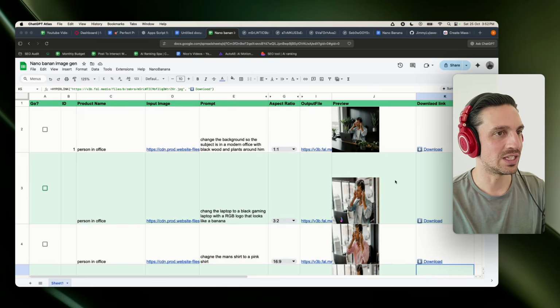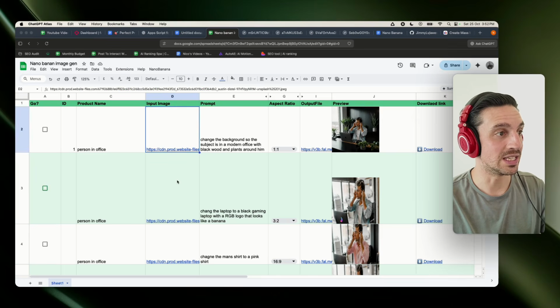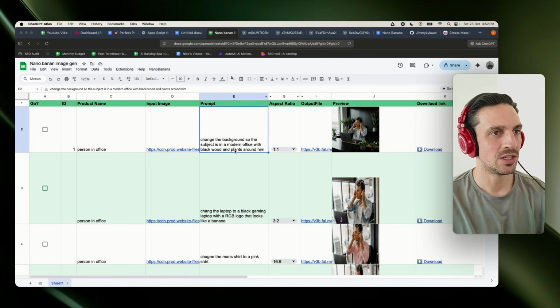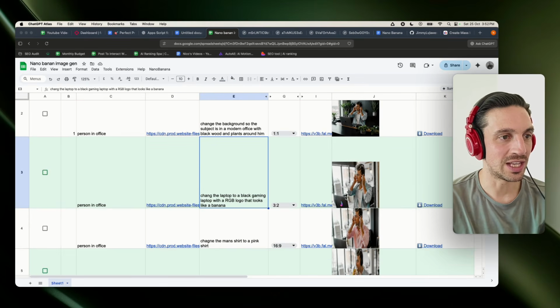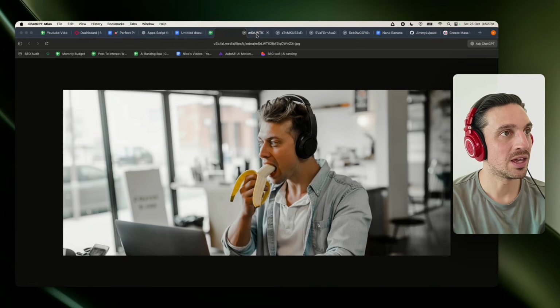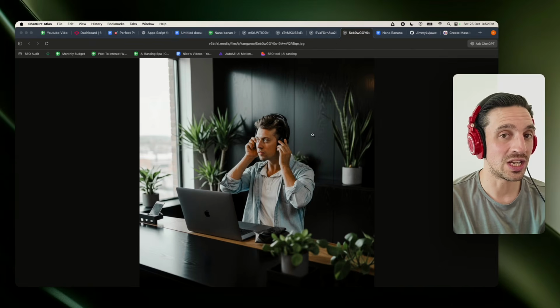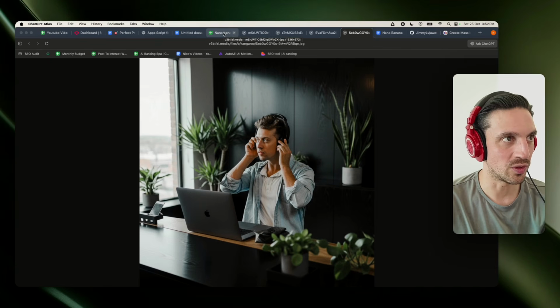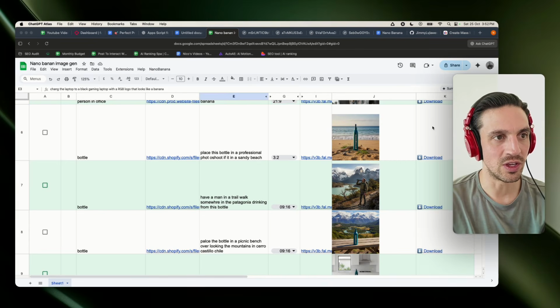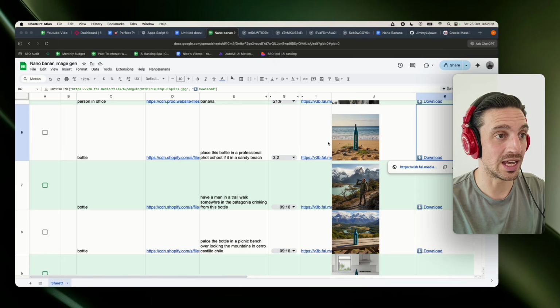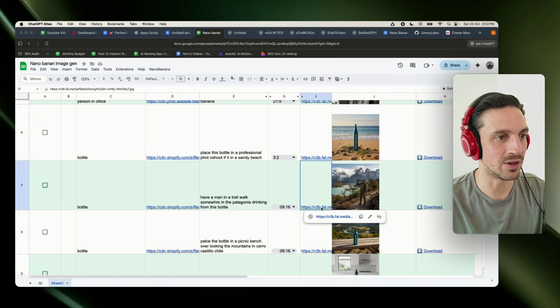If I follow this prompt with the same URL or the same image: change the background, change the laptop to RGB, make his shirt pink. You see all the images there, eating a banana, the shirt's pink, and it's also changing the different ratios. So it not only works with people, but if you use Nano Banana, you know that you can use this for products like I have here. Let me show you the different variations there.